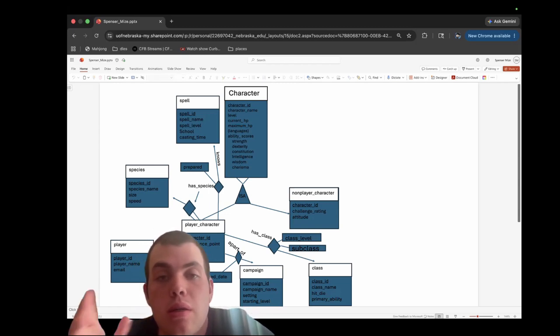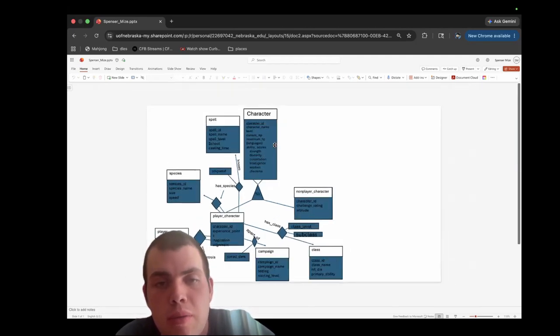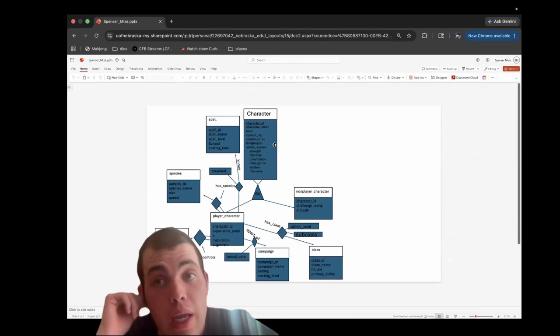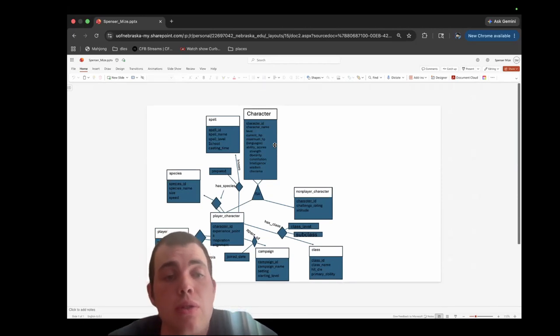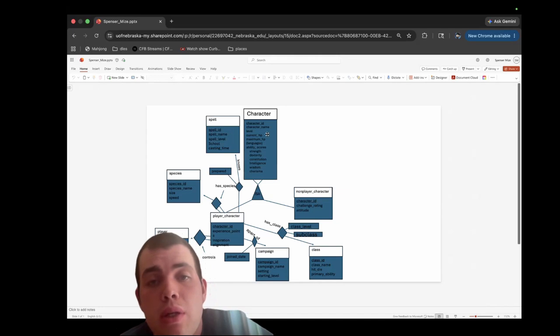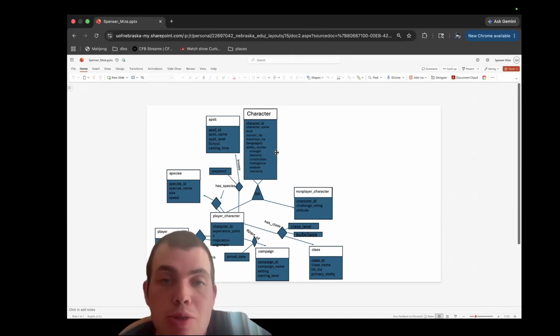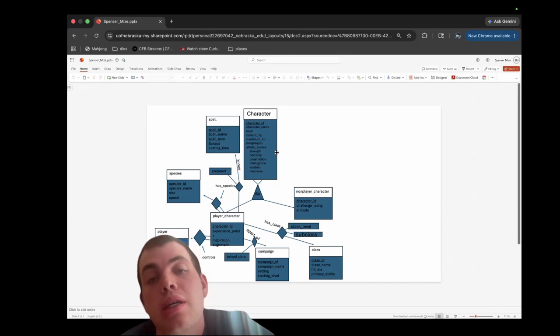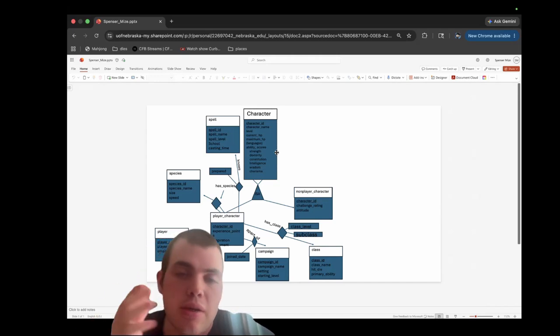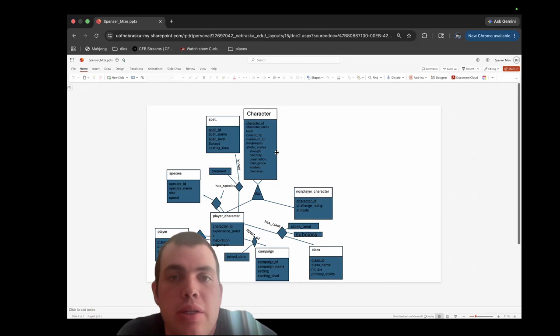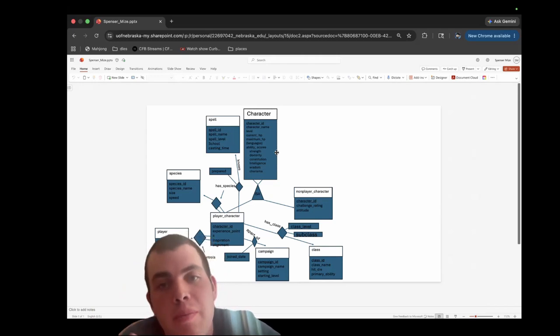We today are looking at a D&D character sheet of sorts that I made. Let me zoom out a bit there. Awesome. And so up top, we have character, and the key attribute within character is character ID. And within, there's a few different things that are in the actual game: character name, level, current HP, maximum HP.